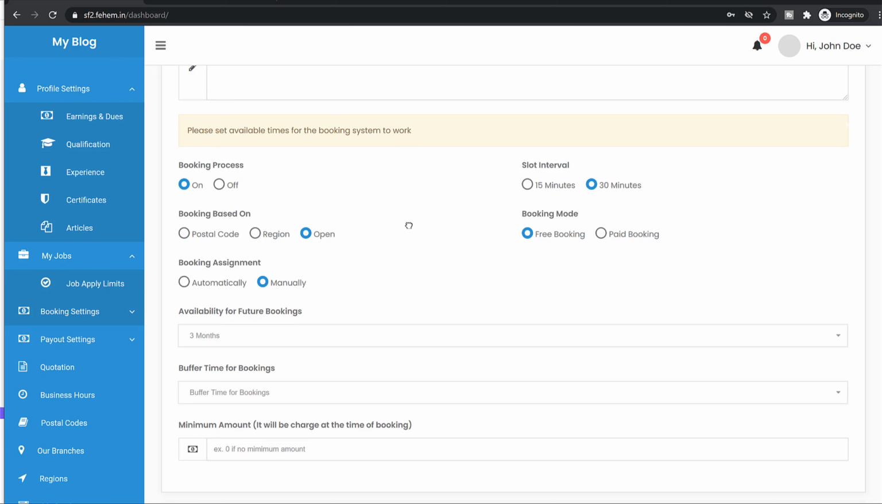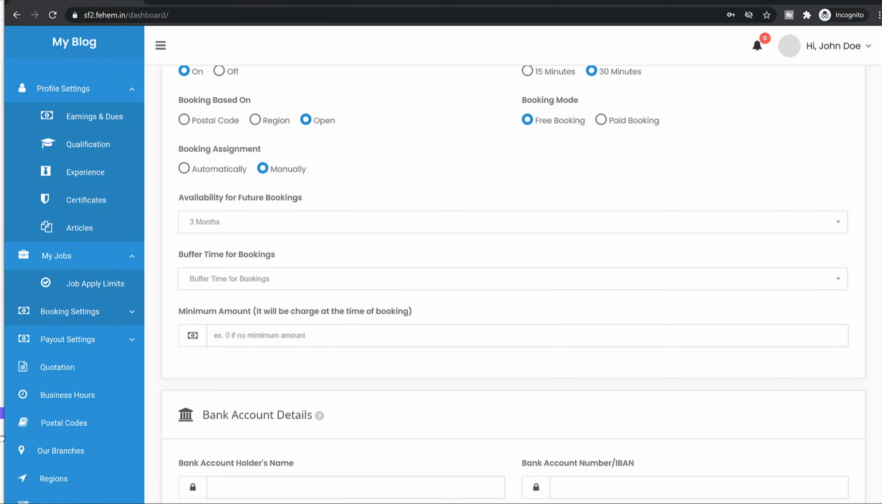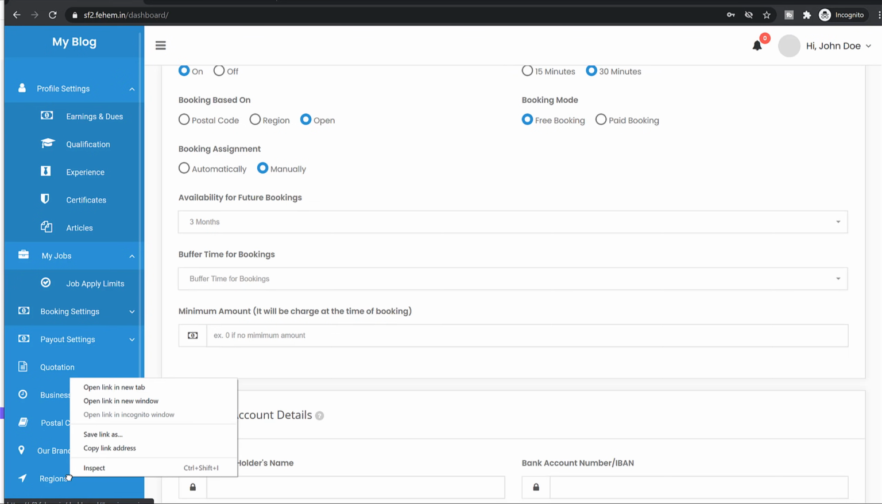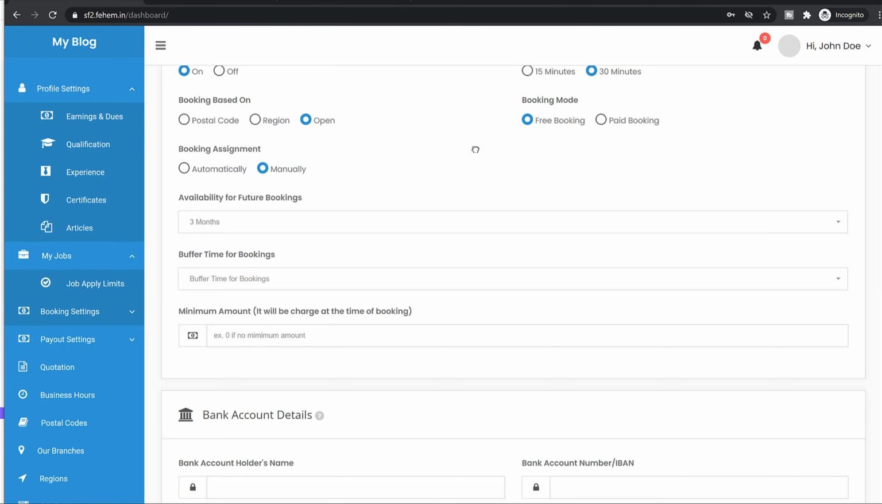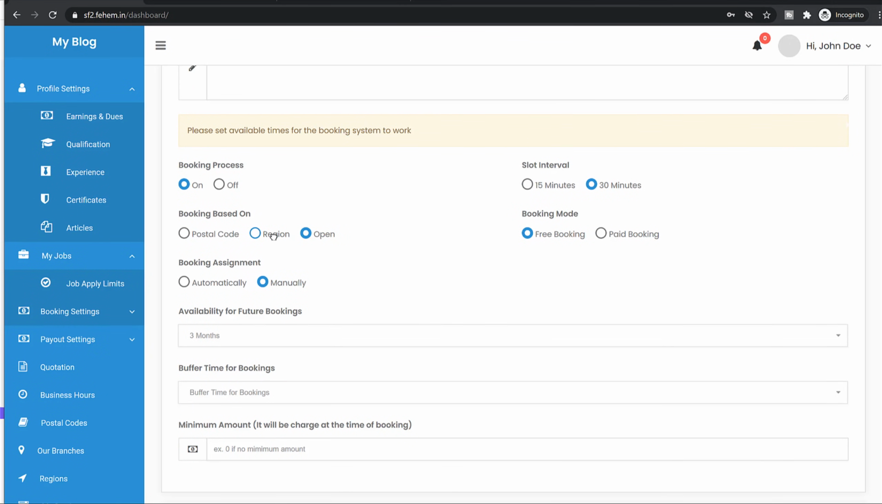So maybe if this person wants to select booking only from a particular region, only from maybe a particular state or a particular town or a city, they can do one thing. They can click on regions. Let me open this link in a new tab. Now they can do one thing. They can click on add region and they can add different regions. Now if a customer is only from these particular regions, only then they can book these services.